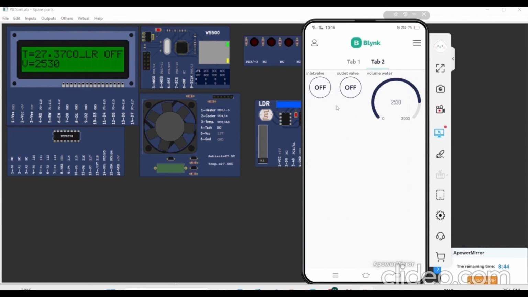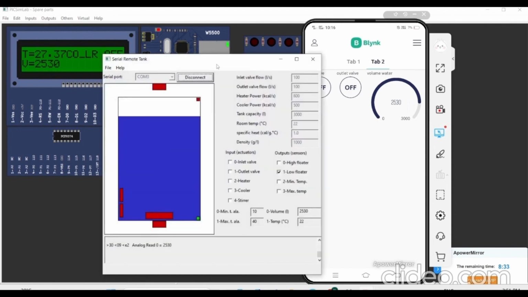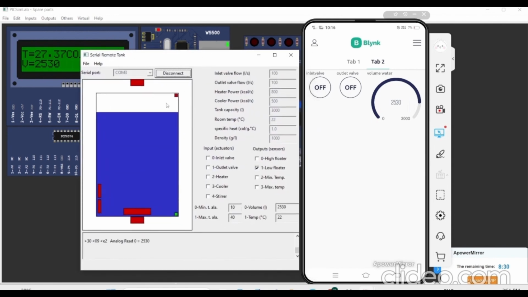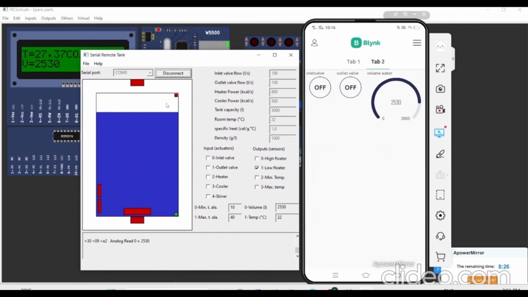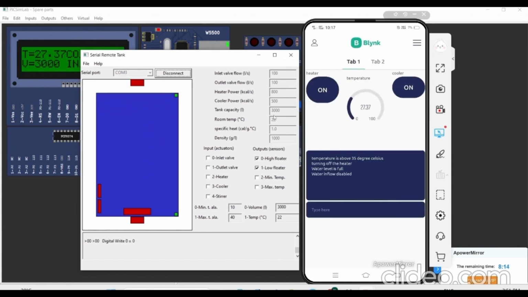So our next automation in our project is the water tank, controlling the water tank through inlet and outlet valves. There are two buttons for controlling the inlet and outlet valve and a gauge to display the volume of the water. Here you are seeing a serial tank. When we turn on the inlet valve, the water inflows, and when it gets full, it will display a notification that the water level is full and water inflow is disabled.